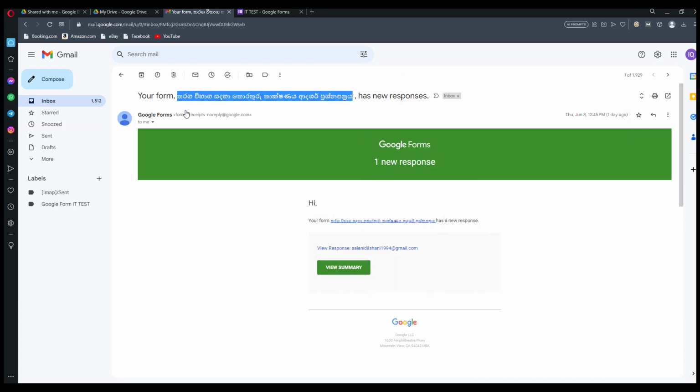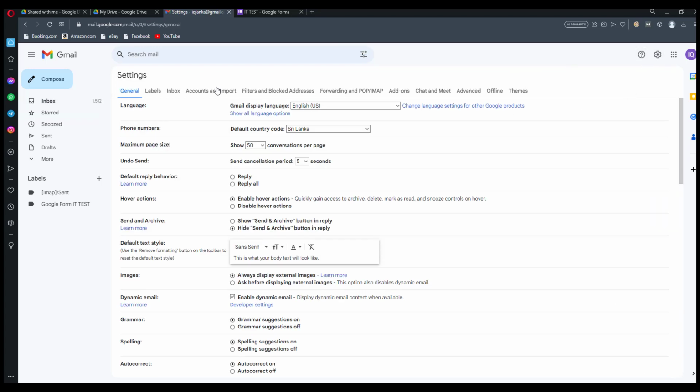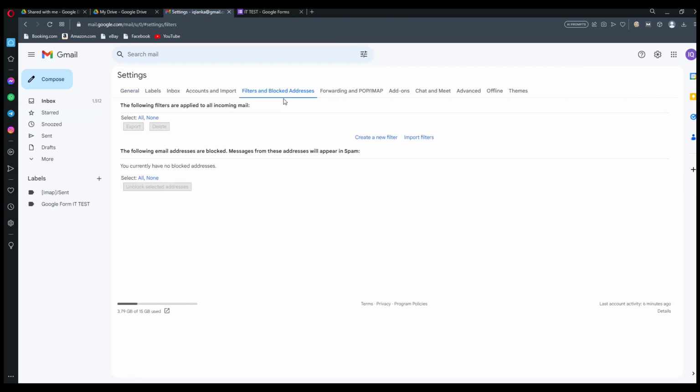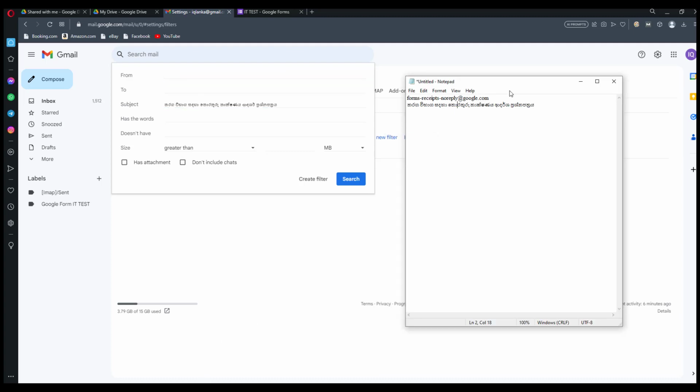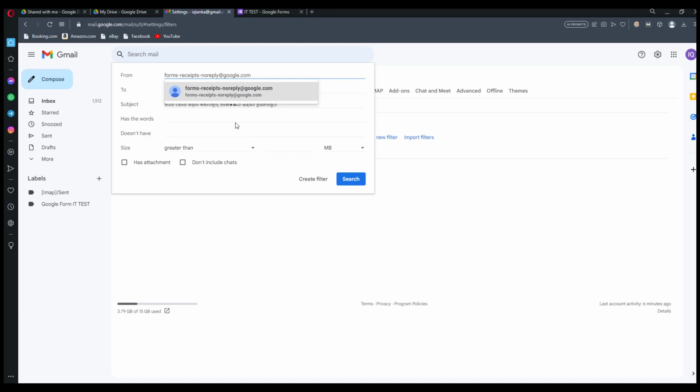Okay, now I am going to create a filter for these Google form responses. Click on settings, see all settings, and go to filters and blocked addresses, and create a new filter. I can put the subject of the Google Forms, and also I can put the sender. Okay, then create a filter.